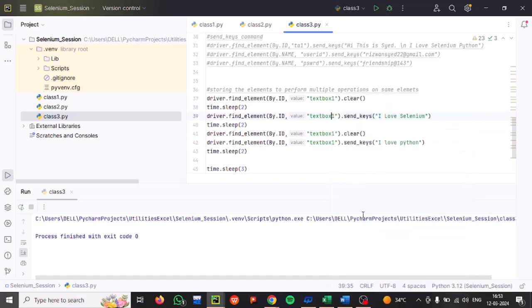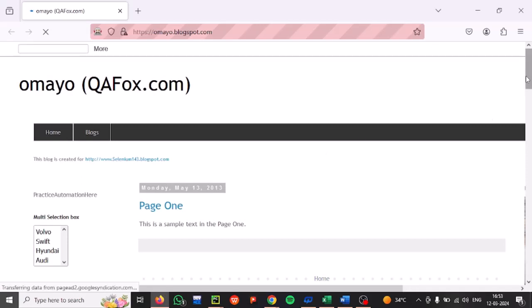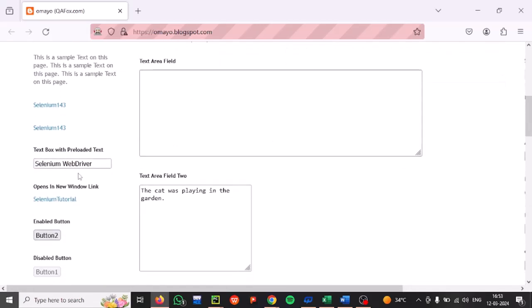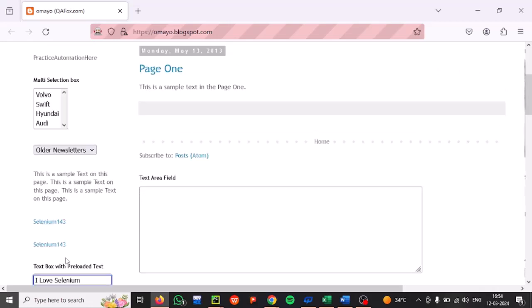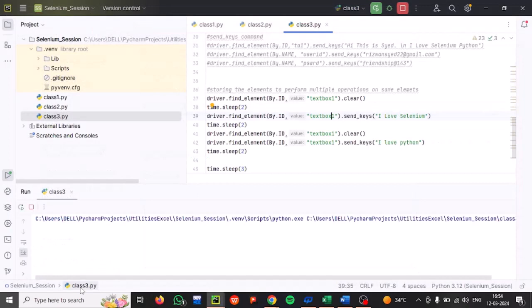Look here. So what is the output here? First it will open the Firefox browser. Observe here. Automatically, Selenium WebDriver has been cleared. After 2 seconds it enters "I love selenium", again after 2 seconds it clears, and again passes "I love python". After 3 seconds the web page will be closed.